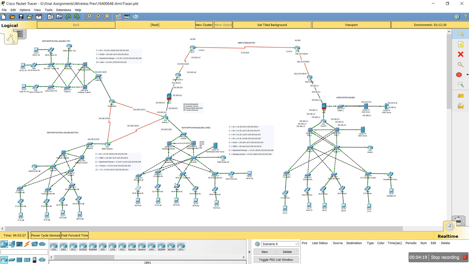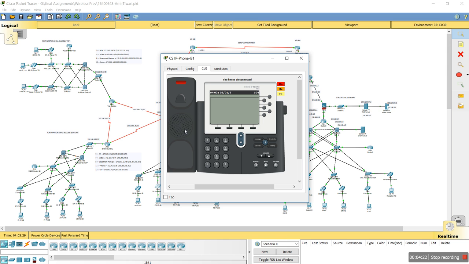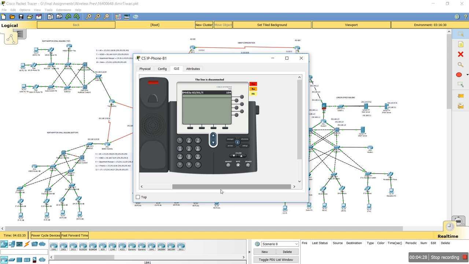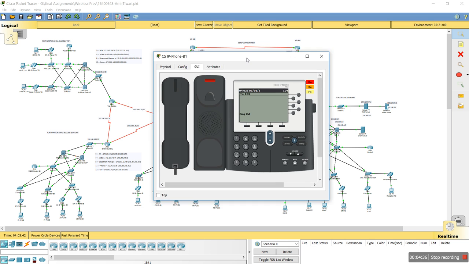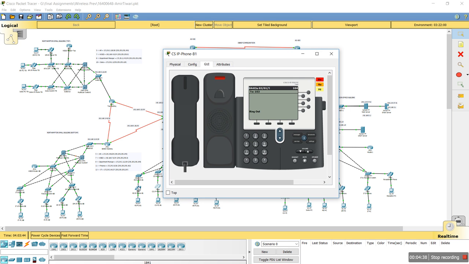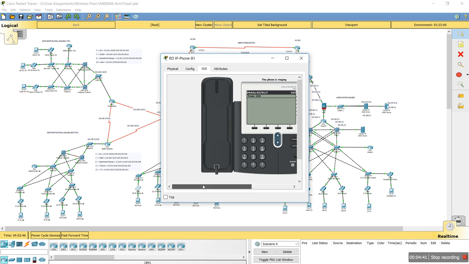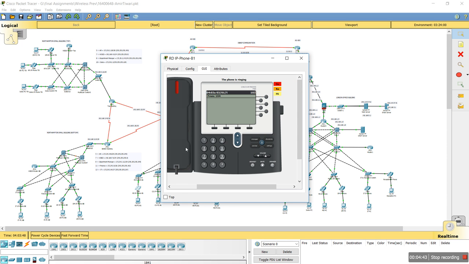So let us try and make a call to 103. First of all, let us see the dial tone. 103. Now the call is successful and it is receiving a call from 104. When you take the phone, it is connected. So the IP phone is working perfectly.